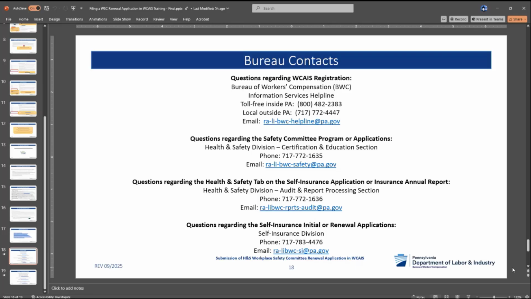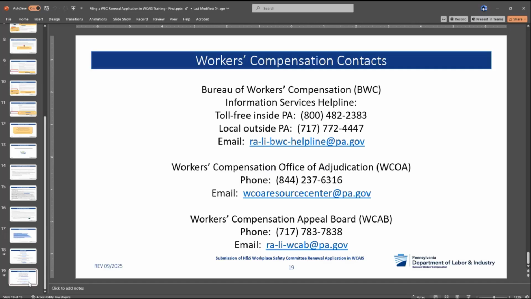The final slide here that we have is just to let you all know that the three bureaus, meaning the Bureau of Workers' Compensation, the Workers' Compensation Office of Adjudication, and the Workers' Compensation Appeal Board are here for you. If you do have any questions, concerns, enhancement suggestions for WICAS, we ask you to please reach out to us.